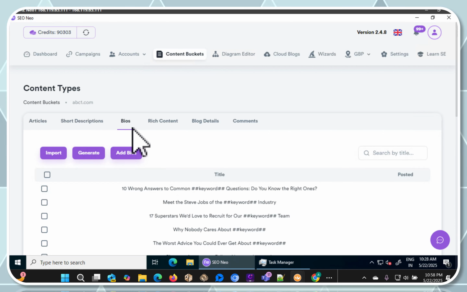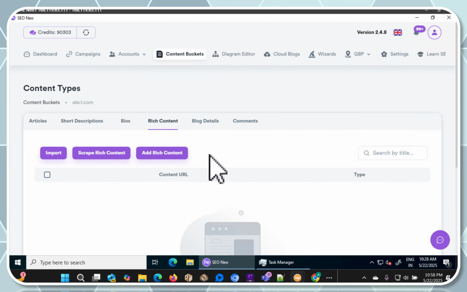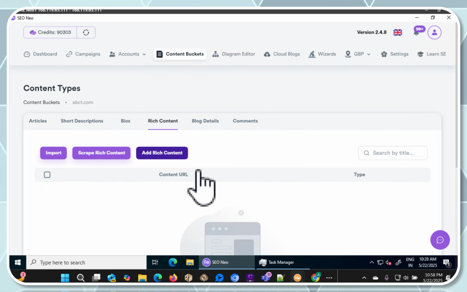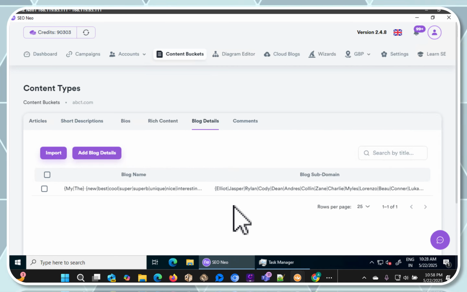So articles and bios are without spin, and short description and comments are spun, because in the comments we need thousands of comments, so that's why that's spun. The short description is also spun, and bios are not spun. And rich content, here you can add your images, your videos, your iframes, your point to point direction iframes if you use any tool for that, and any of your other iframes, etc., and the blog details.